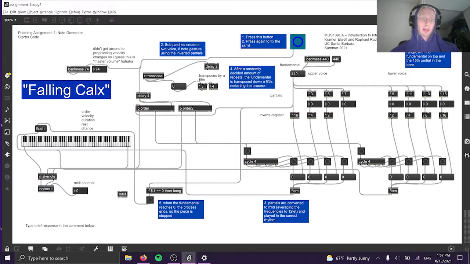I call it Falling Calcs. I don't know why I felt the need to make the first assignment so complicated, but here it is. It's late, sorry. So I'm going to explain it first.